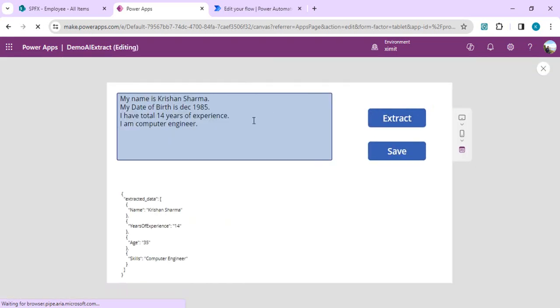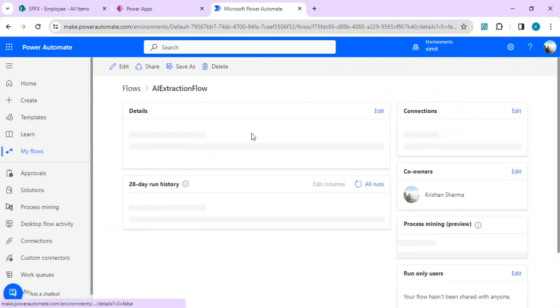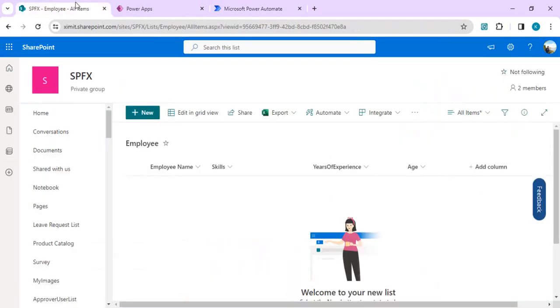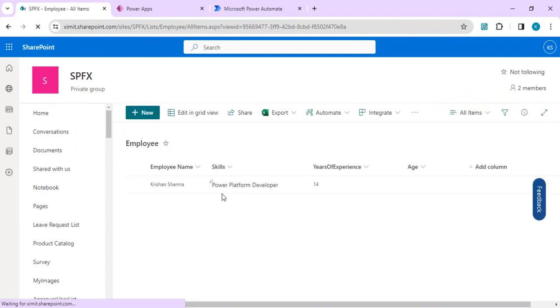So I'll change a bit of this information as I am Power Platform Developer, extract and save. So I'm just saving 3 fields as of now, and our flow should run. If you go back to your flows, you will see this AI extraction should run. Recently it ran 8 seconds ago, and once I refresh my SharePoint list, I should see the data. So it's employee name, skills, and years of experience. Age we haven't mapped, so that's why it's not coming.